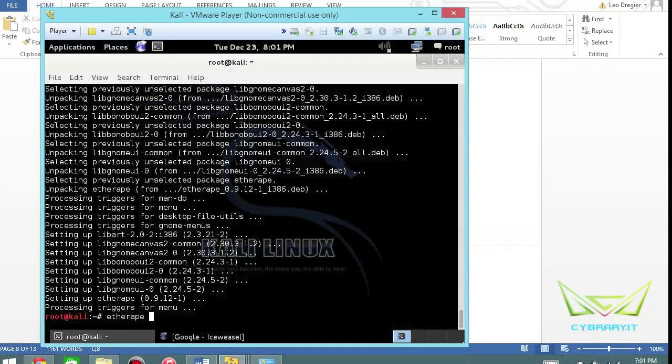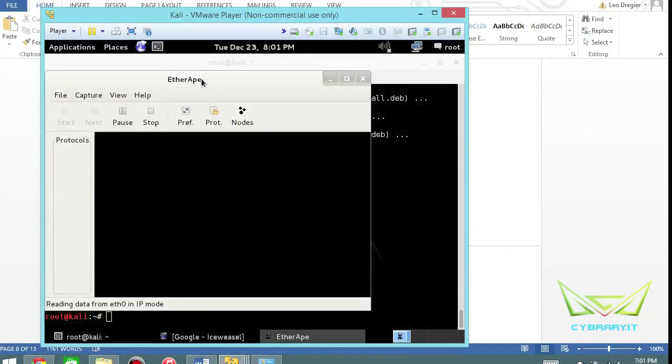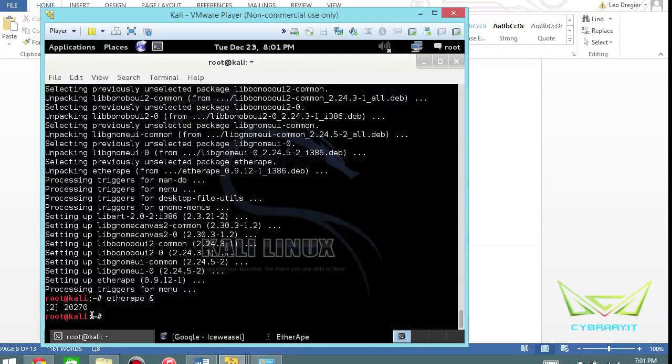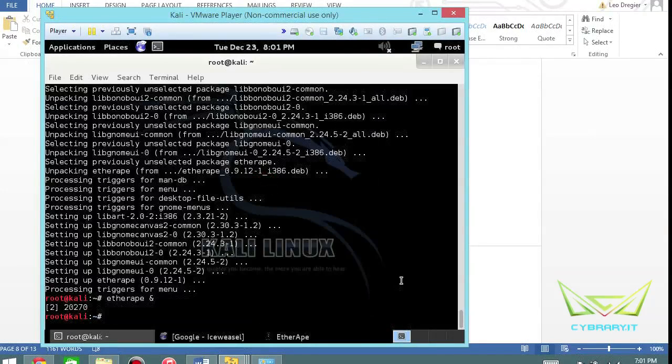So etherape followed by an ampersand sends it to the background. And while we have that in the background, notice we get our prompt here. That's the value of adding the ampersand to the end of your command. Otherwise, I would just have to open up a new terminal. And so we're going to see this visually run here. I just want to see some traffic.